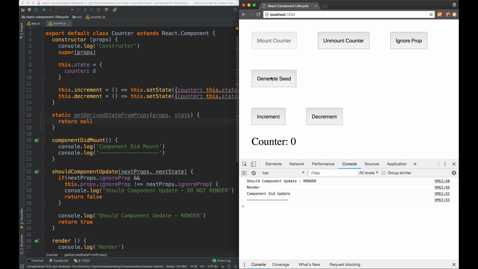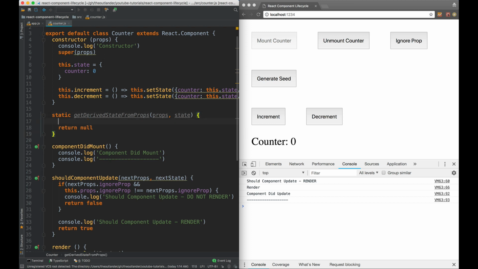Nothing seems to happen. I mean, we see some lifecycle methods getting triggered here, but it's not really taking advantage of the seed being passed in. So let's take care of that in this method here.